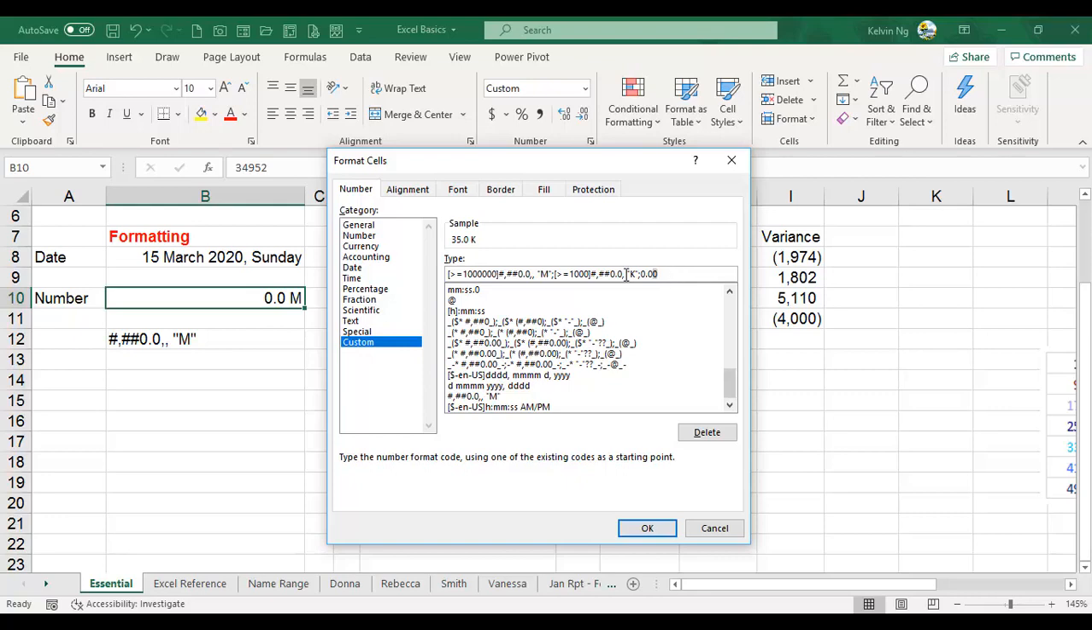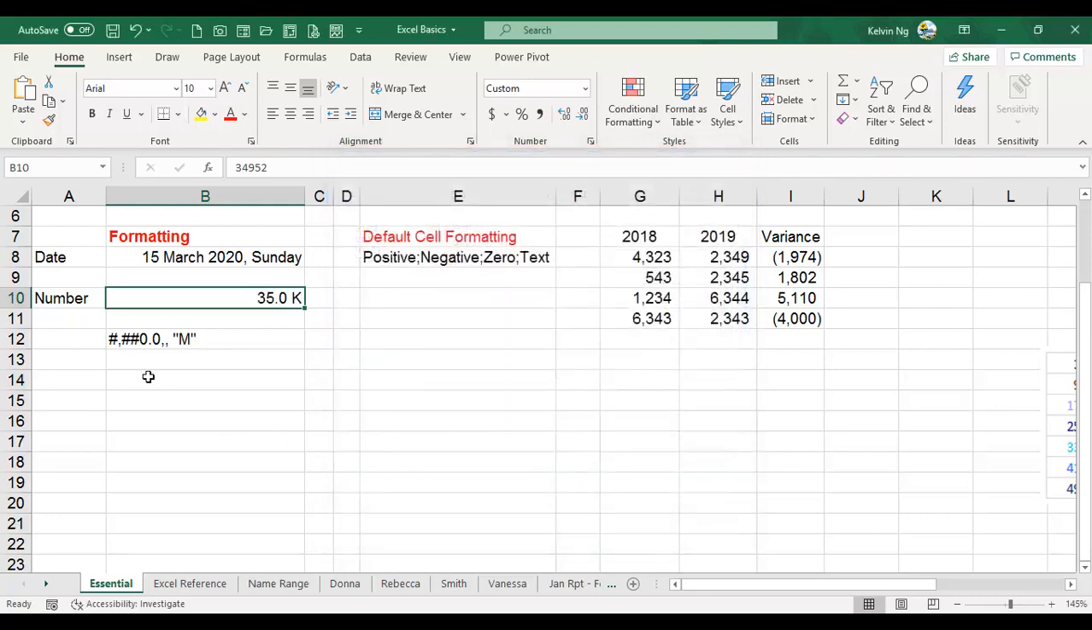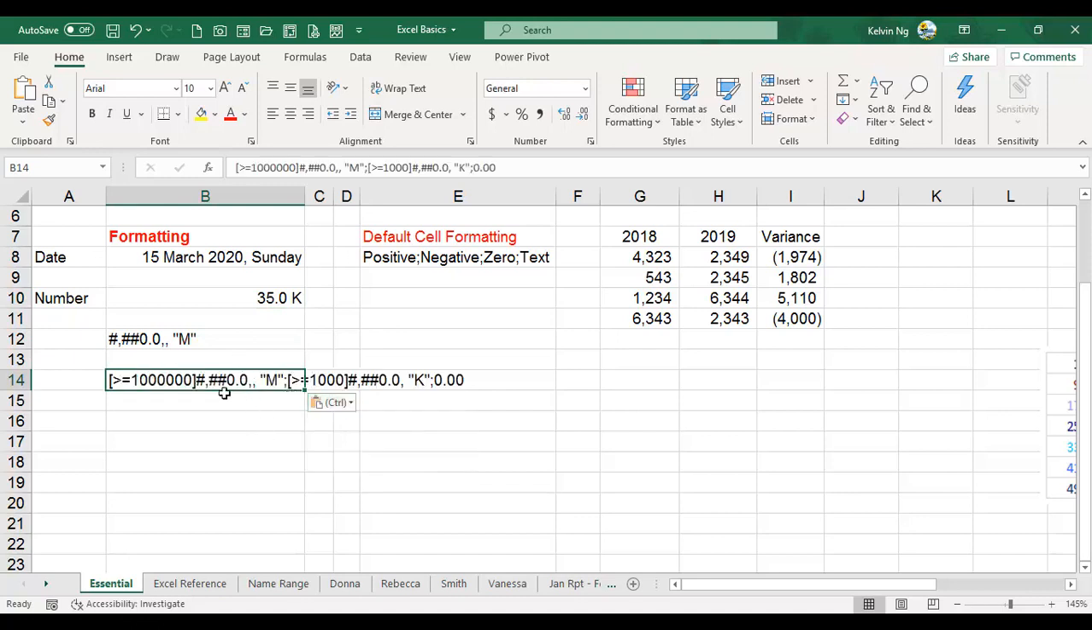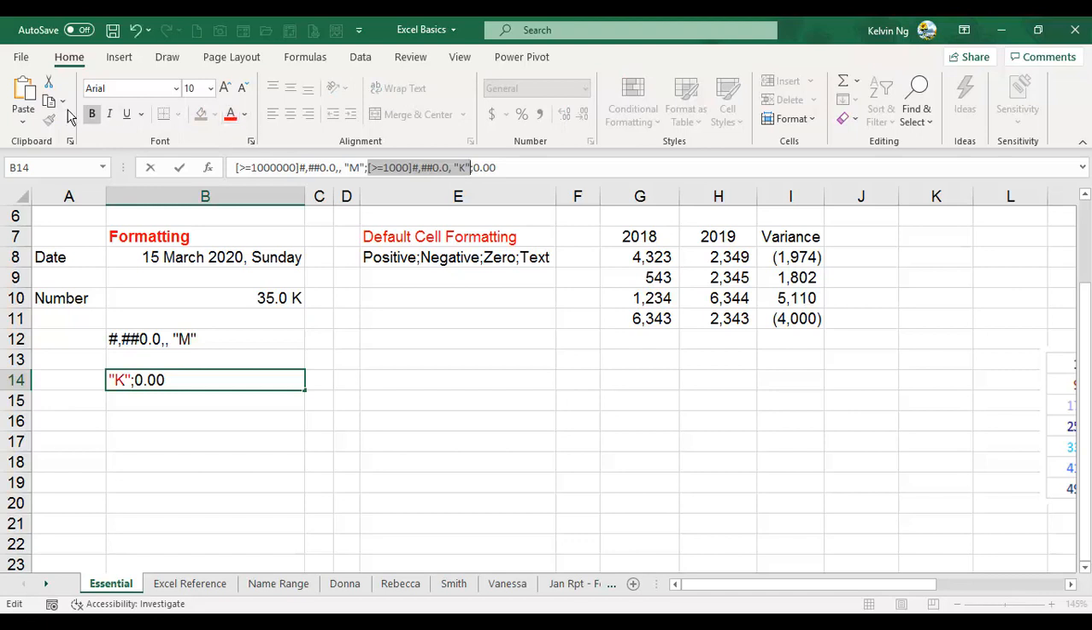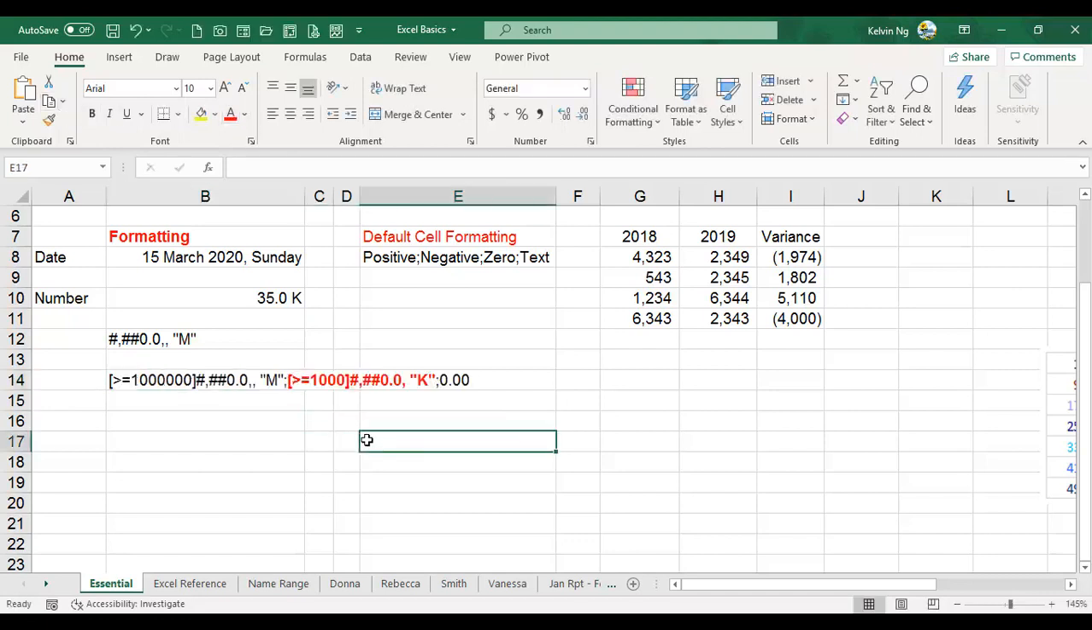So I'm going to make a copy of this. Control C. Okay. Then I'm going to put it down here. Control V. So that's how it looks like, the formatting. Let me just color this so that you can see the differentiation between the first, second, and third. I'm going to make it bold and red color. So there you go. First, second, third.